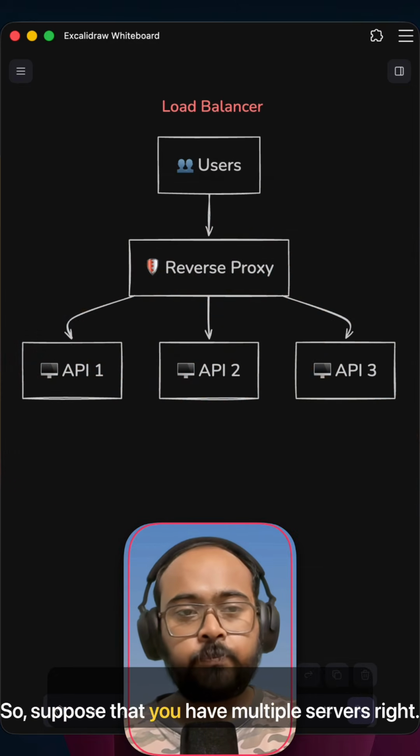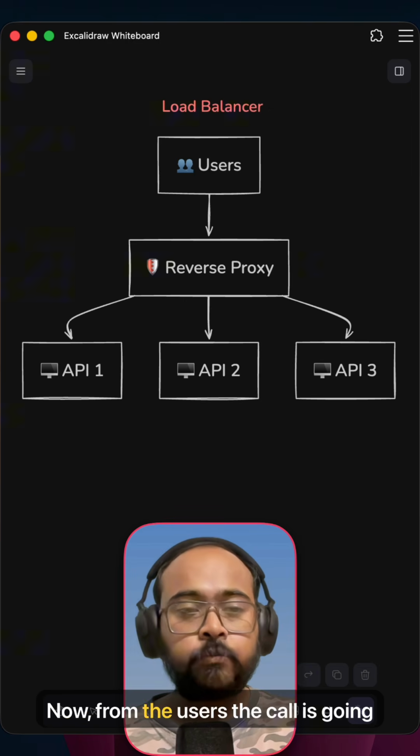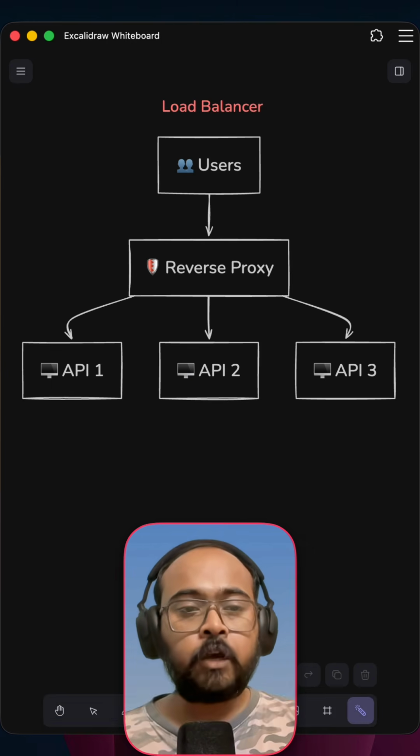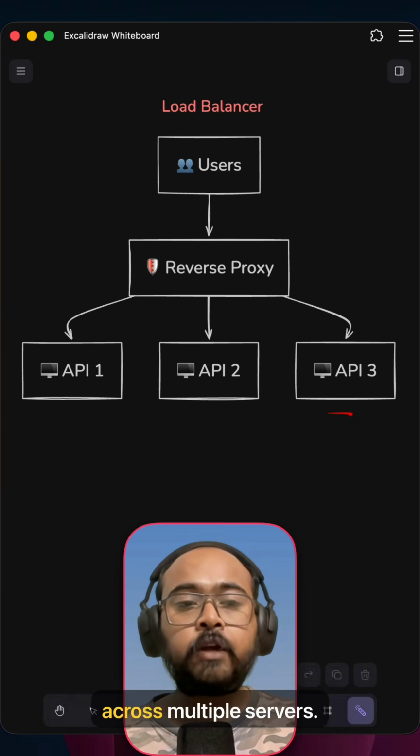Suppose that you have multiple servers, right? Now from the users, the call is going to multiple servers so that one single server is not getting overwhelmed, right? So that load can be easily, equally distributed across multiple servers.